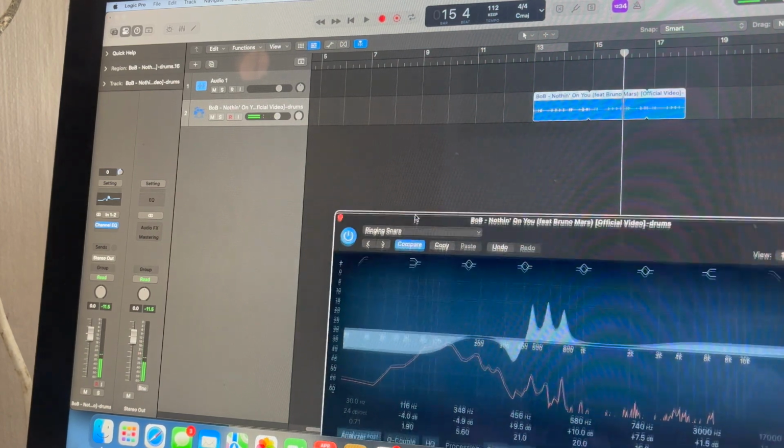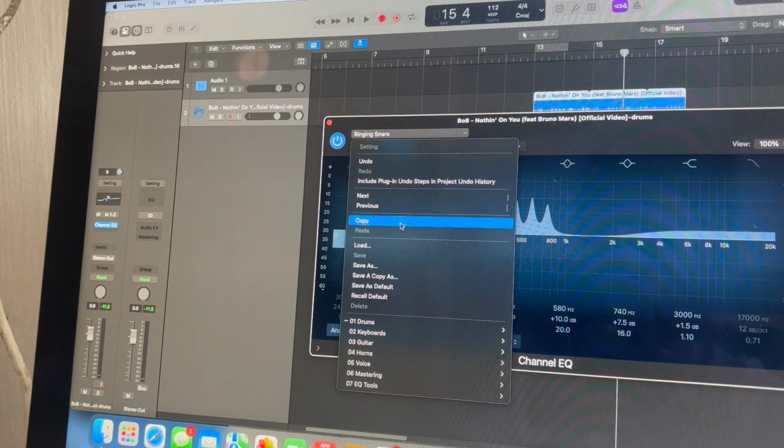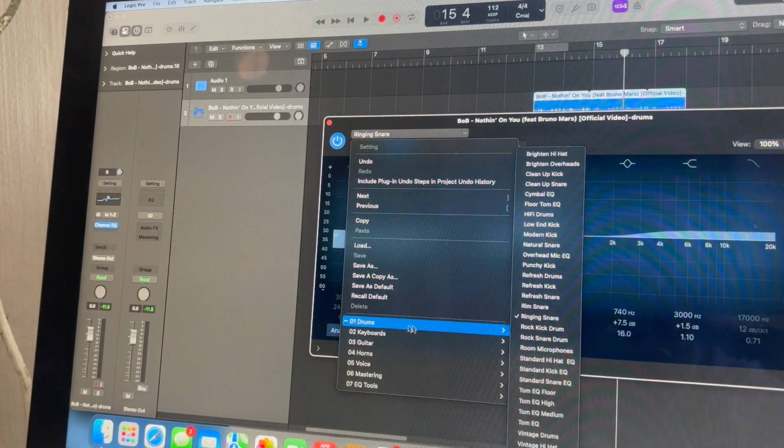You can tell it has made a difference. So there are many other presets, but that one's not for me, so I might go with the punchy kick.